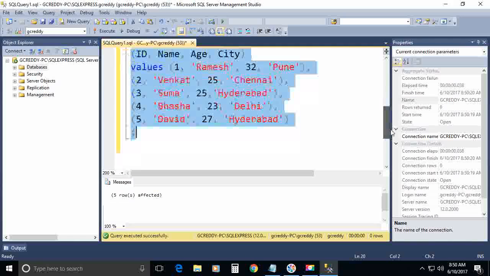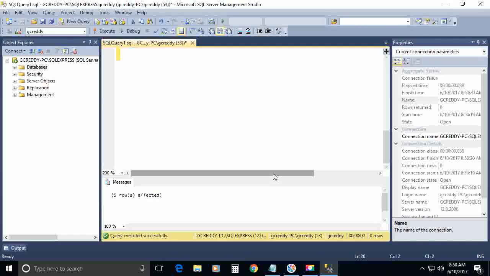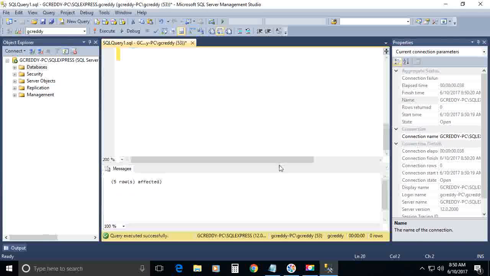Now try to execute the SQL basic queries. Suppose I want to fetch only 2 fields, ID and name, from ABCD, meaning for the total records.